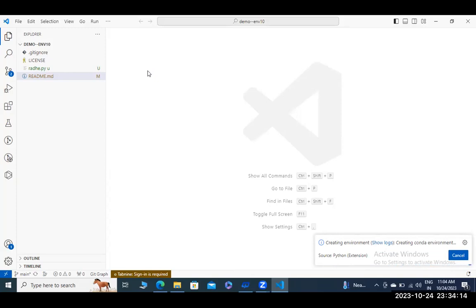Creating conda environment. It is creating one environment for you for this particular project. And in that environment, I am selecting the version of the Python as 3.8. Okay. Can you see the conda environment is creating? Yes. Fine. Let it create the environment.